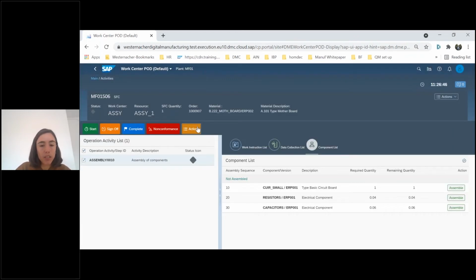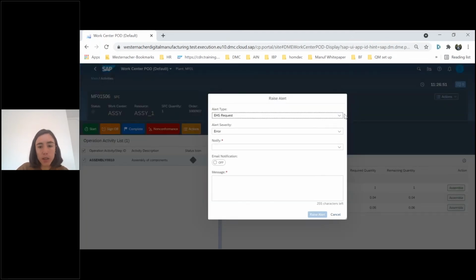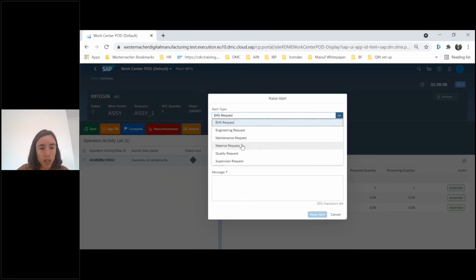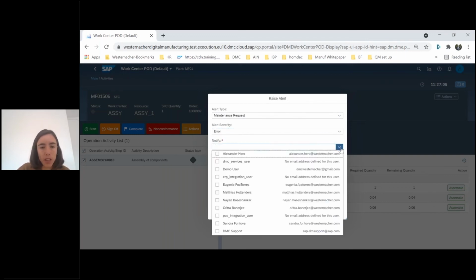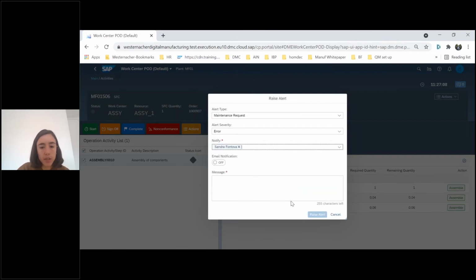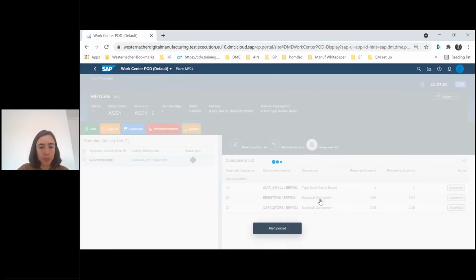So now, after having reported this, I will raise an alert to Sandra, my supervisor, so that she can take action as soon as possible. I will ask for a maintenance request, and this is an alert that has the highest severity, in this case error, and I will notify Sandra. I will send her an email saying equipment down to mechanical, and I will raise the alert.